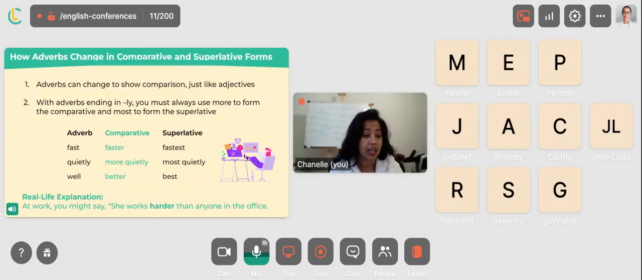How adverbs change in comparative and superlative forms. Adverbs can change to show comparison, just like adjectives. With adverbs ending in ly, you must always use more to form the comparative and most to form the superlative. So remember, adverbs, they describe the verb. He drives fast. She runs quietly. She speaks well. Whereas adjectives, they change the noun.